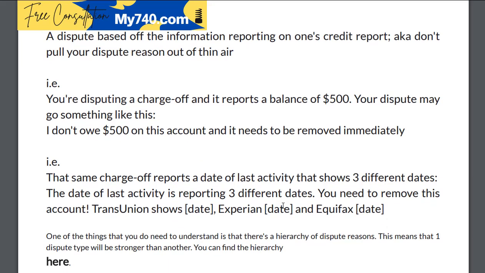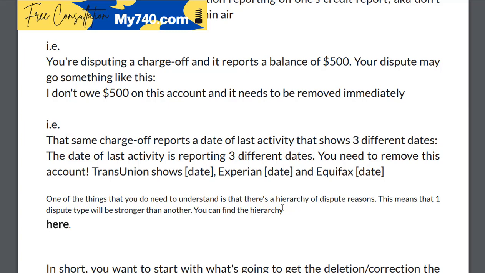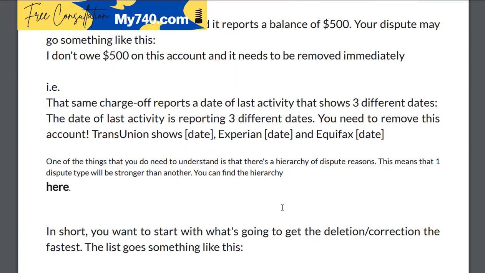Now, we can go even further than that. That same charge-off reports a date of last activity that shows 3 different dates. And this is going to be your better bet. The date of last activity is reporting 3 different dates. You need to remove this account. TransUnion shows one date, Experian another date, and Equifax another date. And we are taking these dates directly from the credit report.